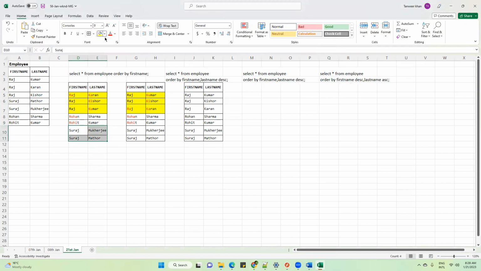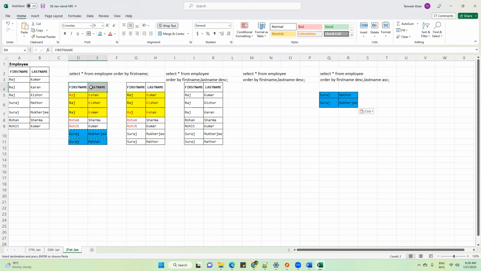So out of these two Suraj, there is a conflict, yes or no? Yes. Then what will the engine do in case of conflict? It will go to the last name and sort in ascending order. Good. So last name in ascending order, which will be at the top, Mukherjee or Mathur? Mathur. So Suraj Mathur will be at the top, and then you'll have Suraj Mukherjee. Hope it is clear.